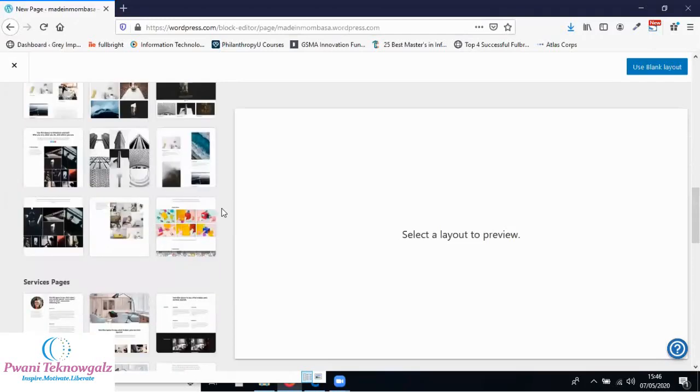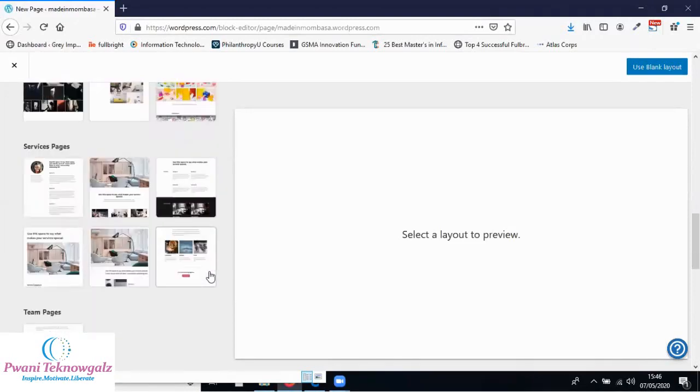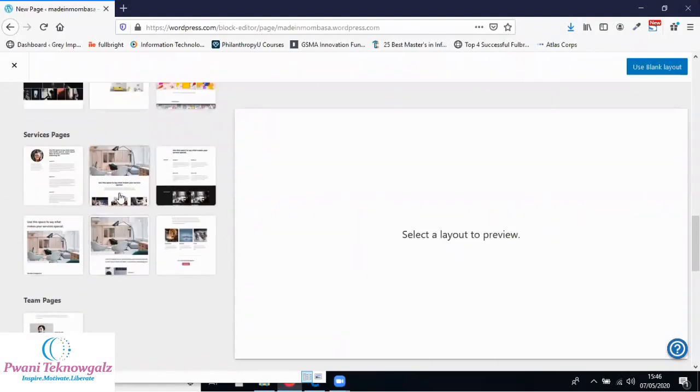On your left, you can come here under services. Under services, you can check the type of pages that are already there. Like for example, there is this. You'll be able to see this format. But I think most people prefer services with photos, so I think the second design will do good.